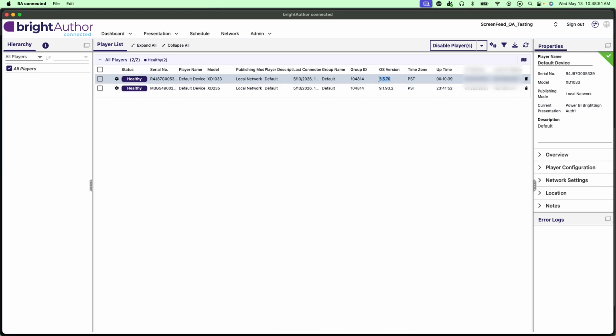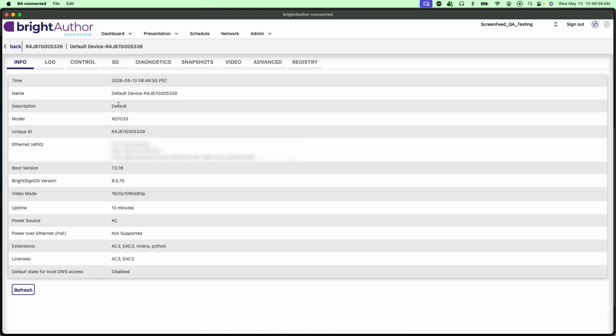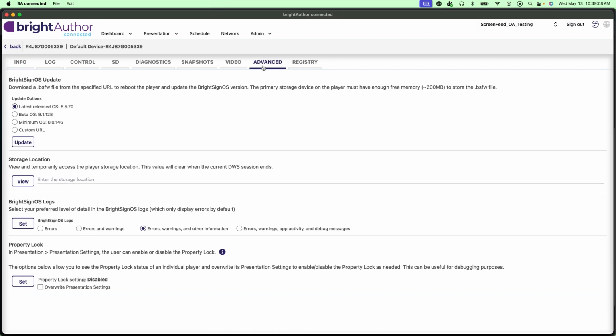If I wanted to try to update this OS version, I can click on the gear. This accesses the device's diagnostic web server, or DWS. This can also be accessed through the local IP address of the device. Click on Advanced, and I can see the available OS options I can select. If I maybe want to do the beta, I can do that. I can click Update, and it will automatically update the player for me. If I don't want to update, we have other options, including that playlist solution.